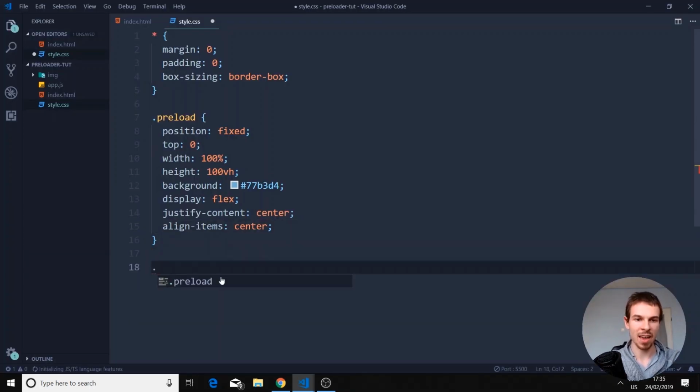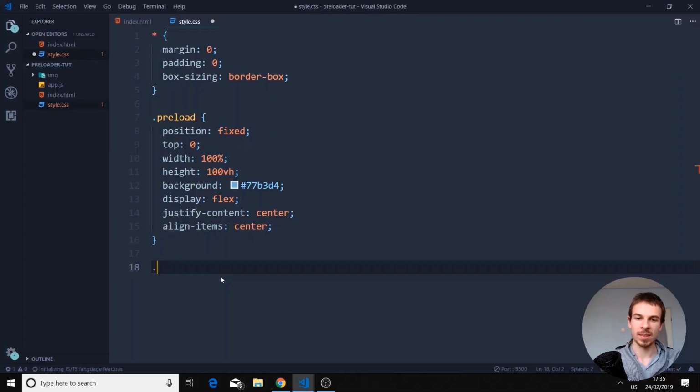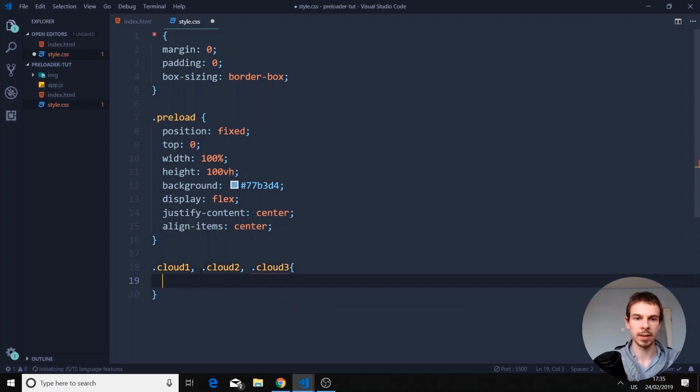So I kind of want to have basic styling on all the clouds, so I want to make them smaller. So we can do that. We can just select all the clouds. So if we just add .cloud1, which is one class, and then we add a comma, well, we can select all of them like so. So cloud2 and cloud3. So this is going to apply all these styles to the cloud1, cloud2, and cloud3 classes.